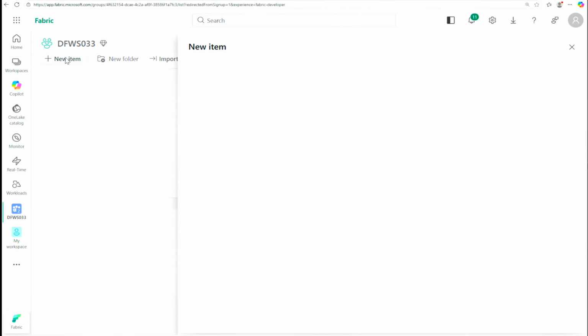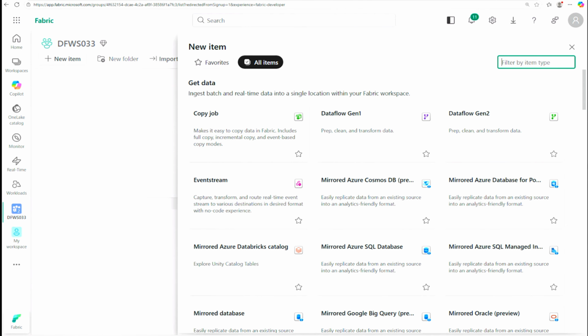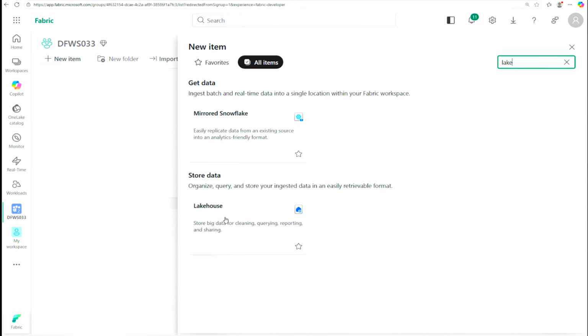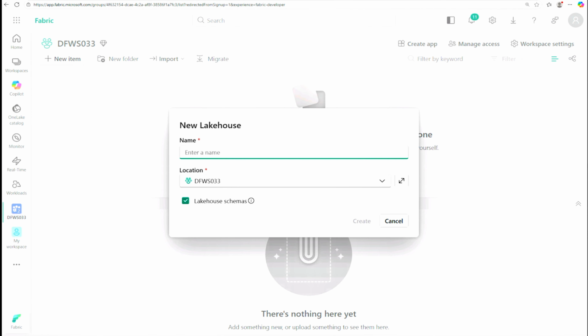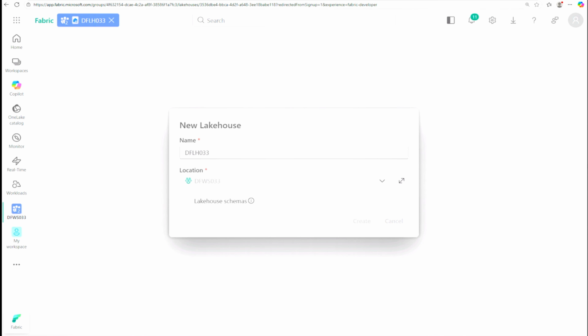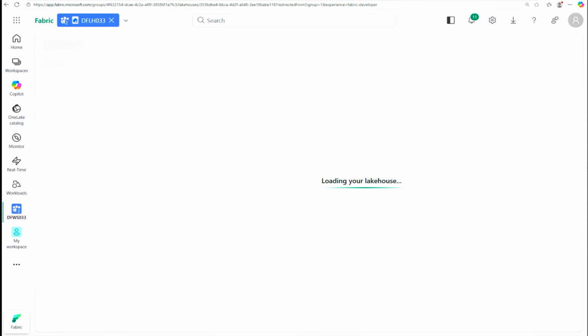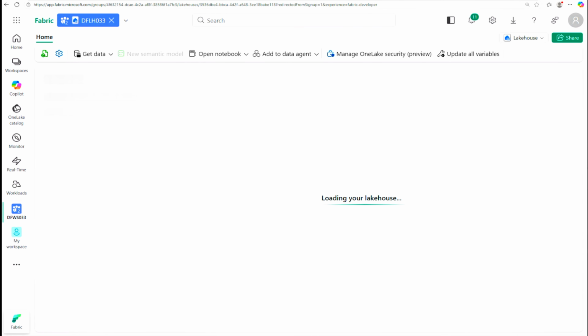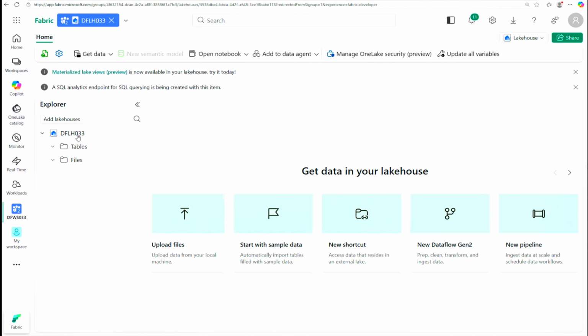Now we are going to create a lakehouse. Give it a name, and under that workspace, click on create. So you can see that on the Lakehouse, there are two options to browse: we can browse tables and files. Right now they are empty.